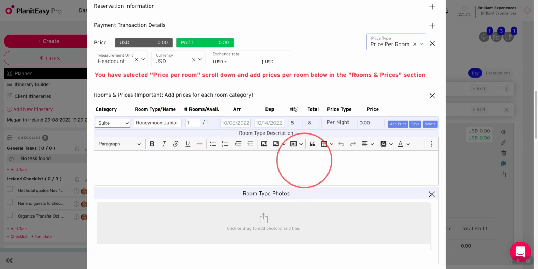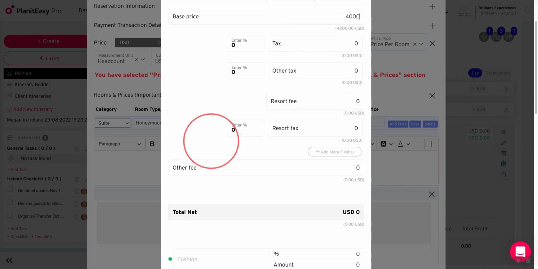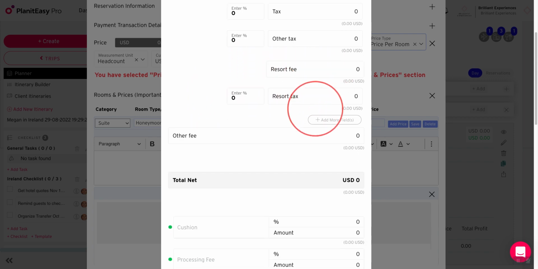Now, once I click out of here and I put add price, you can go ahead and add the price if it's per night, price per room, or price per person in a shared room. You go ahead and dictate the base price per person. I'll put 4,000. And as you start going down, you'll see some fields if you want to add in this information. Resort fees and taxes, if you have them. If you need to put them there, go ahead and put them.